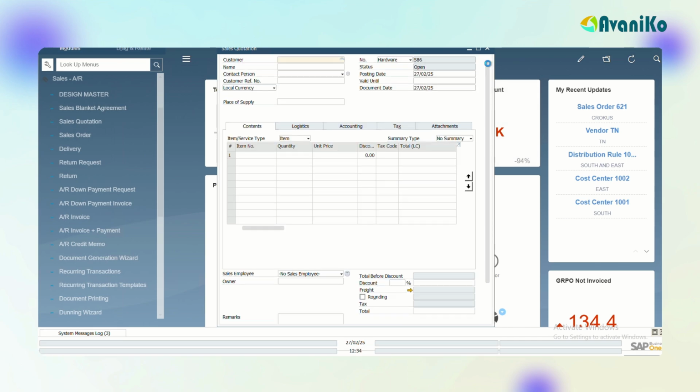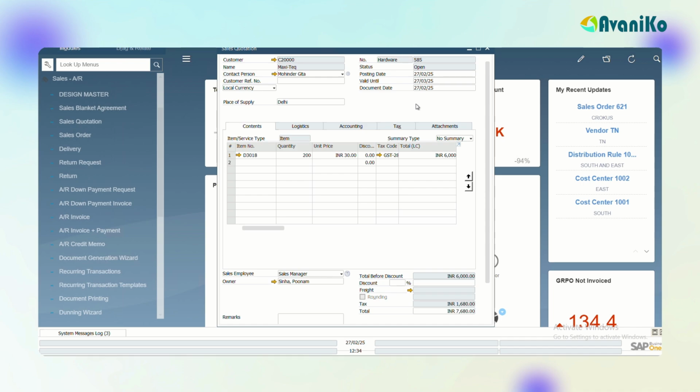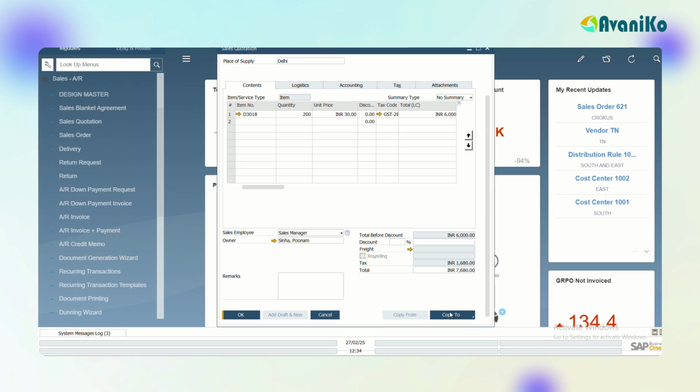Now if the customer quotation is proper and we are okay to convert it to a sales order, then we can open the existing sales quotation, scroll down and choose copy to, and then sales order. There are basically two options, copy to and copy from. Copy to is where you can convert only the base document into a target document. Only one document can be converted. Whereas if it is copy from, then more than one document can be converted into a target document.